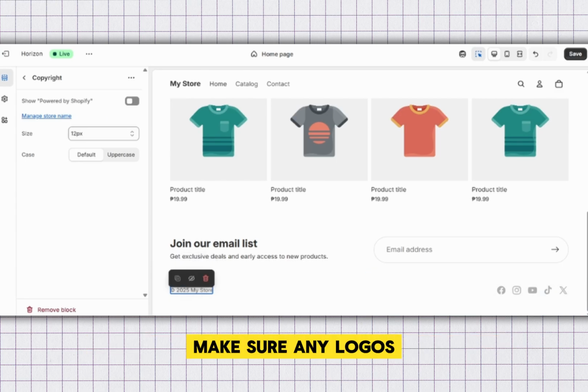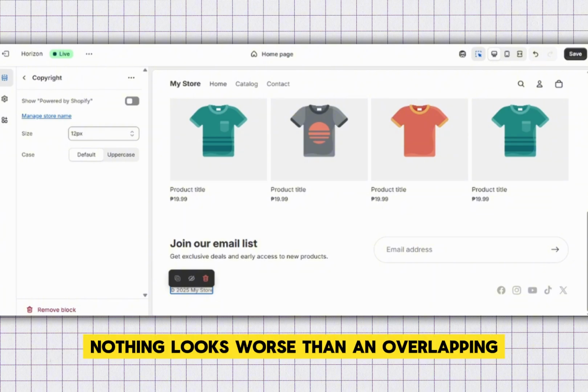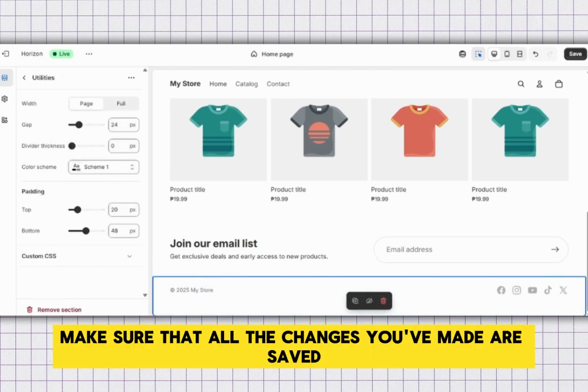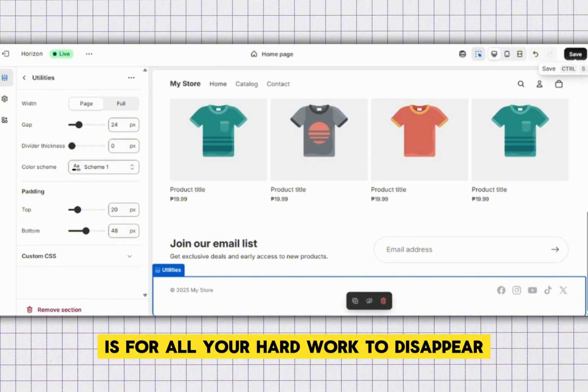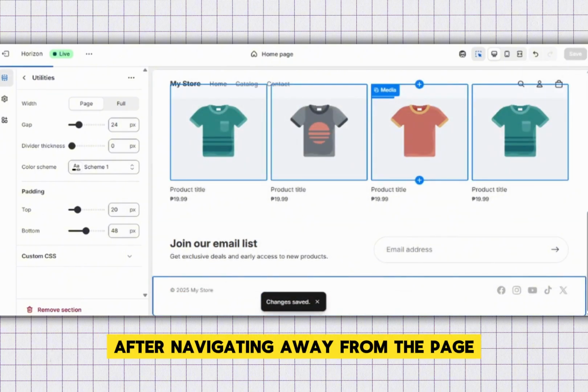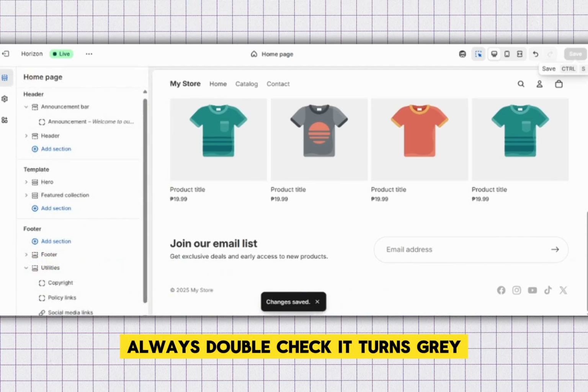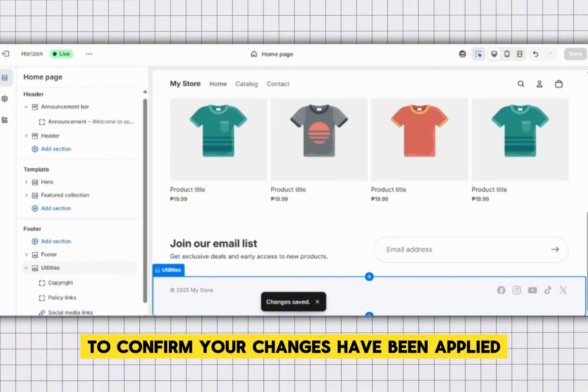Make sure any logos or custom text you add in your footer scale properly for mobile view. Nothing looks worse than an overlapping or cut-off footer element. To wrap things up, make sure that all the changes you've made are saved. The last thing you'd want is for all your hard work to disappear after navigating away from the page. Click that Save button on the top right. Always double-check it turns gray to confirm your changes have been applied.